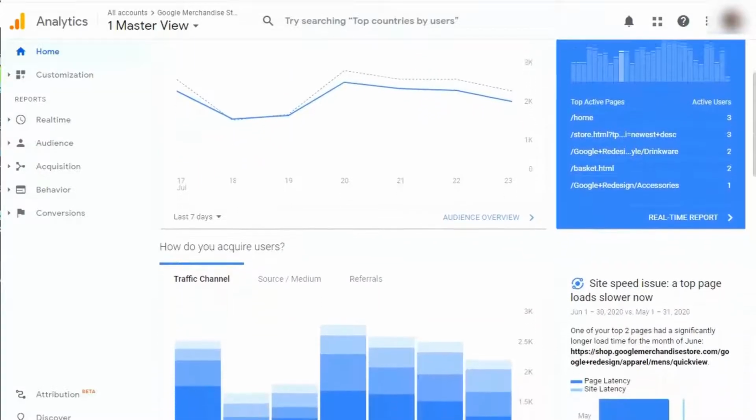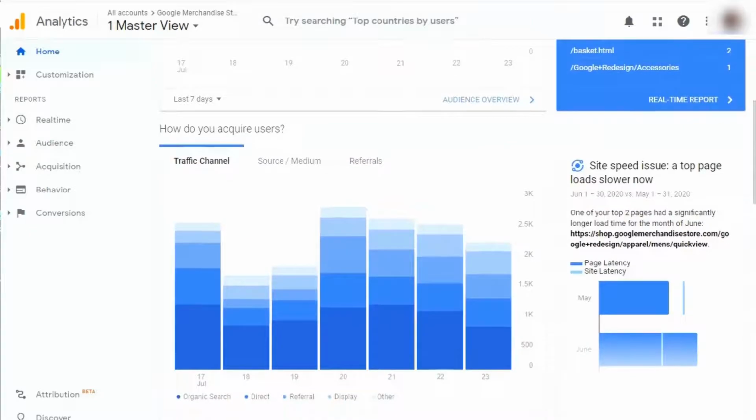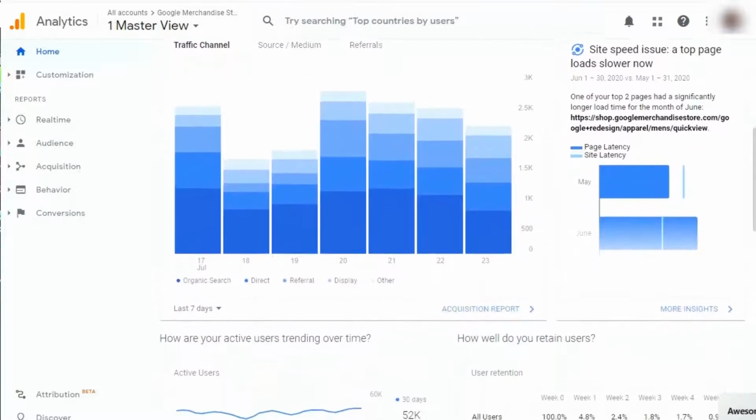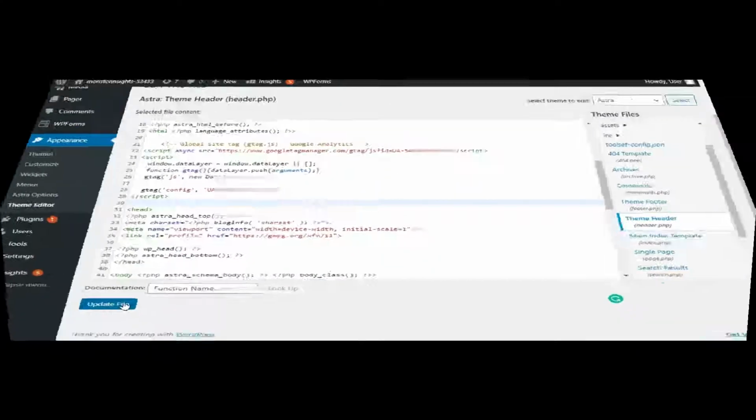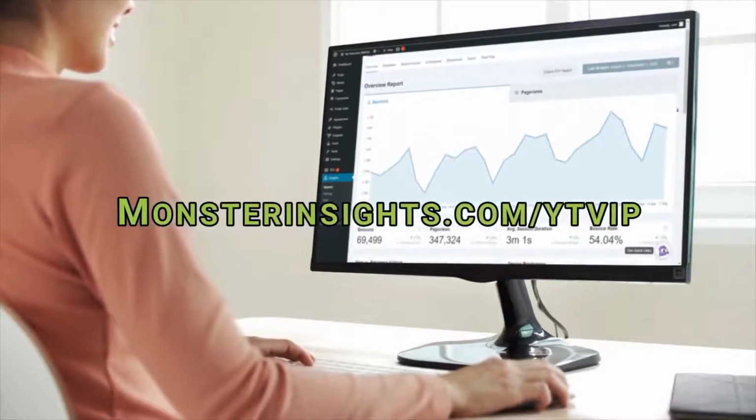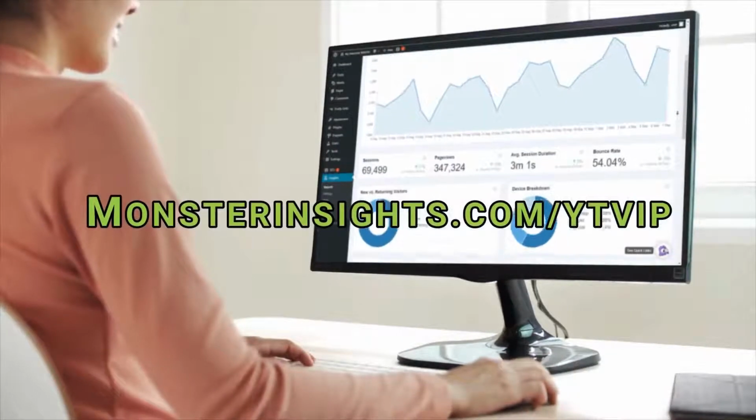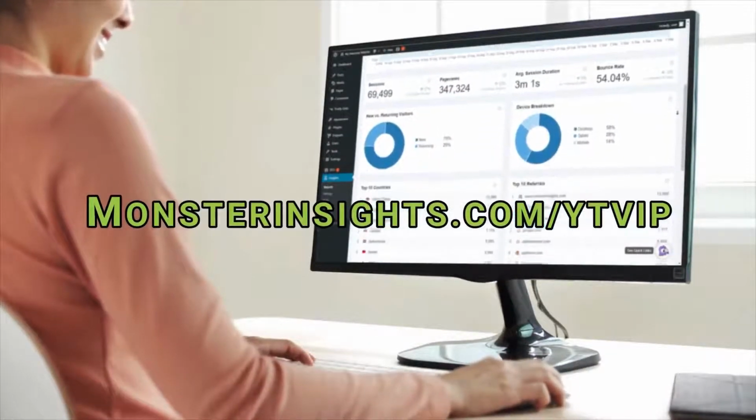Now Google Analytics is going to start tracking your visitors and showing you reports so you can see how they're interacting with your site. Now we hope that you found this video helpful in answering the question as to whether to put your Google Analytics code in the WordPress header or footer.